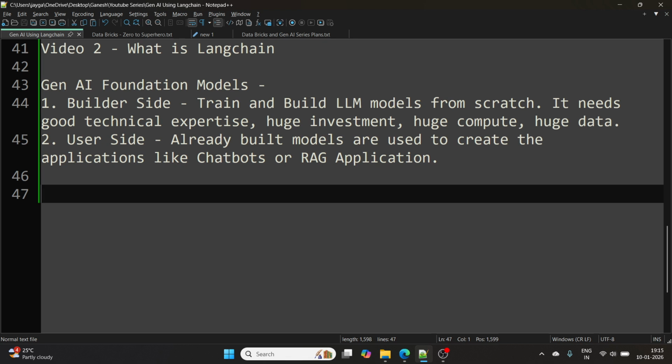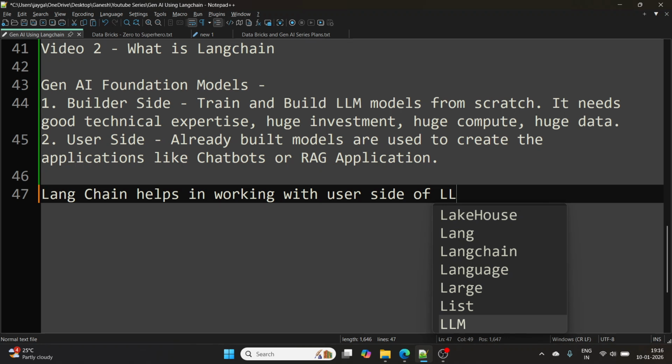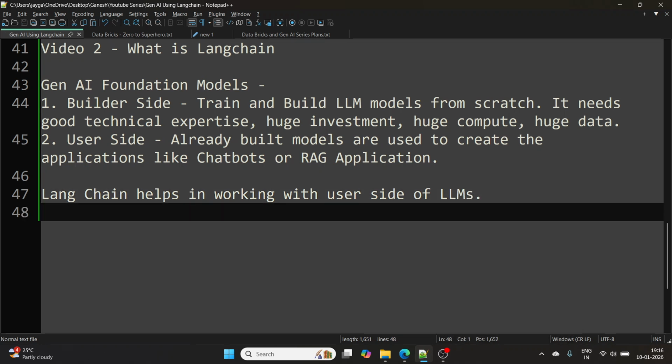So this is at a high level about the foundation models. Now, LangChain helps in working with the user side of LLMs, that is, large language models or foundation models.